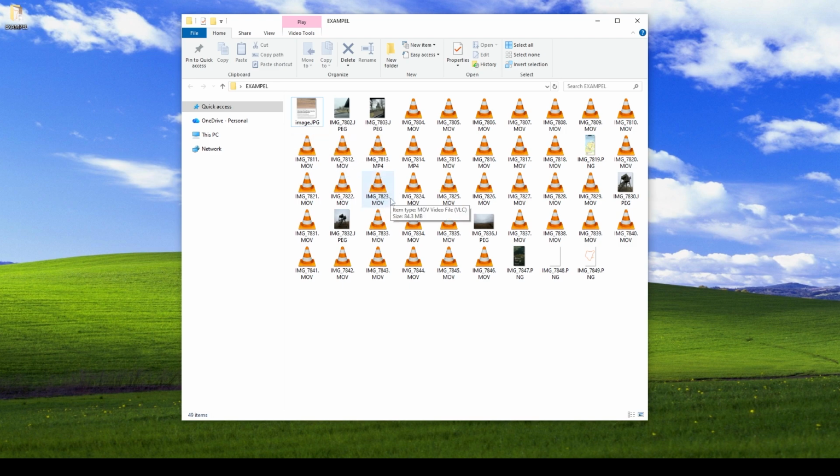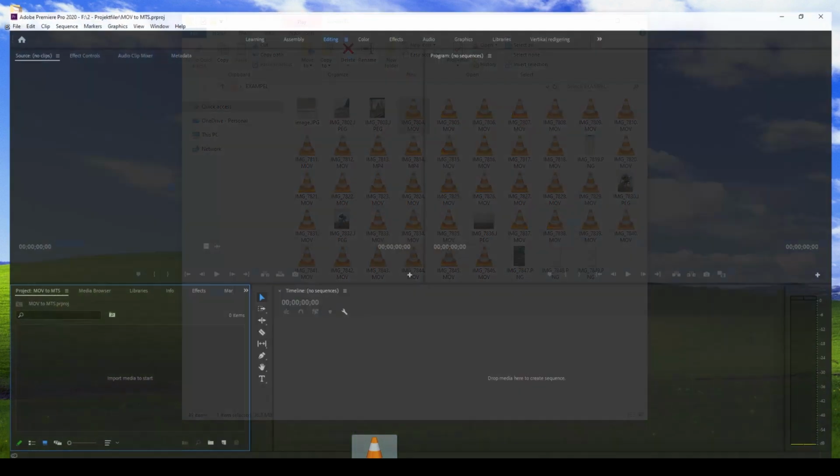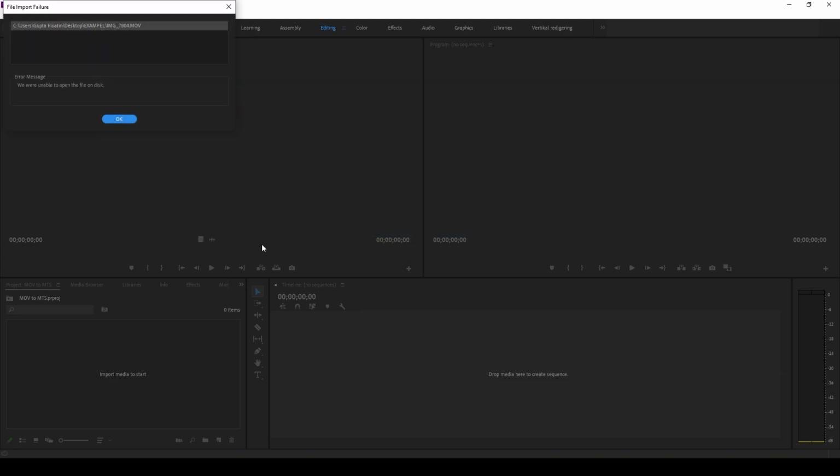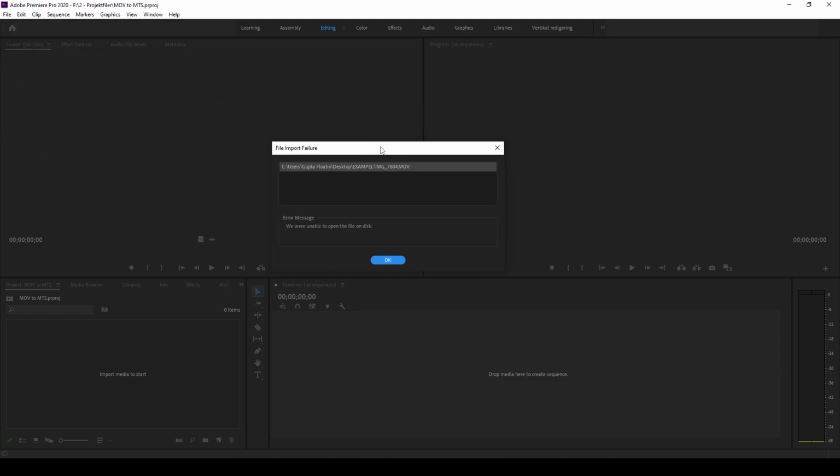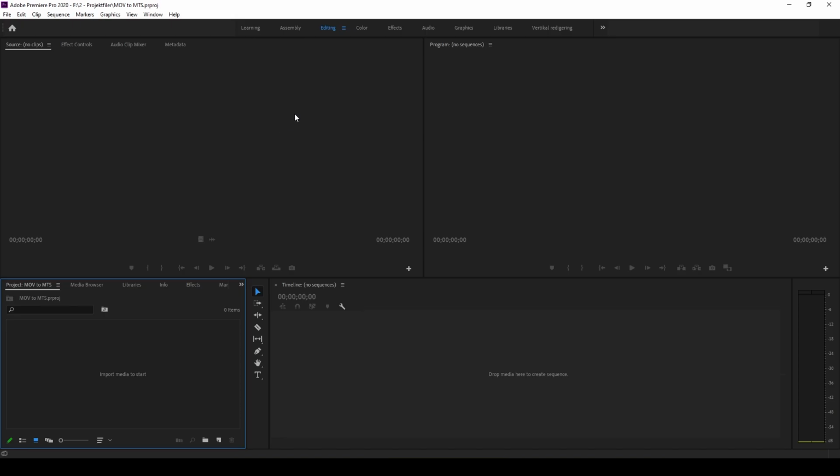So I've got my example folder here. If I take, for example, this file and try to add it here, you will get a message that says we were unable to open the file on disk. So it seems to be a read error, but that's not the problem. The problem is within Premiere.